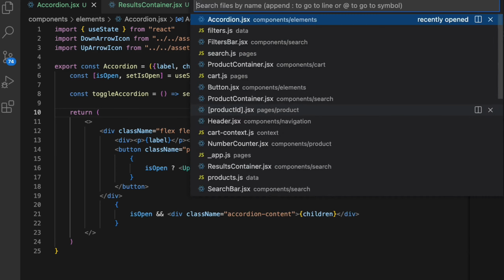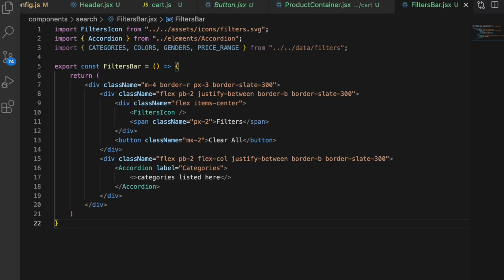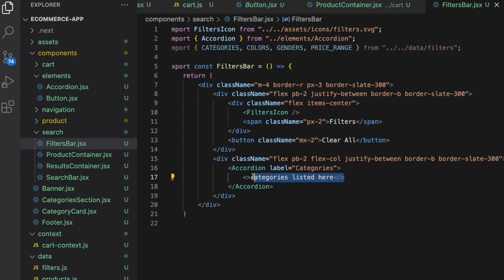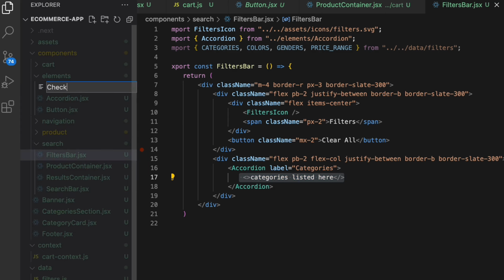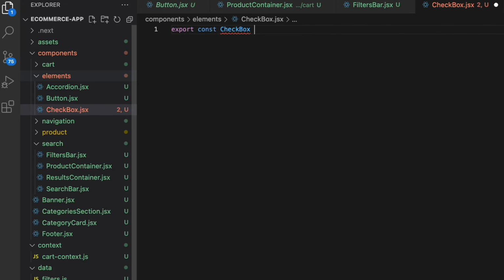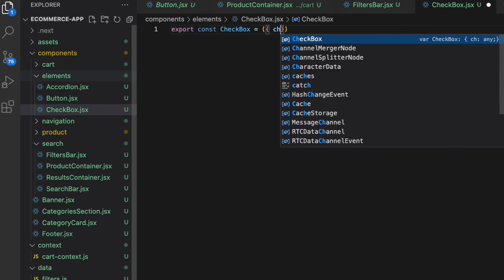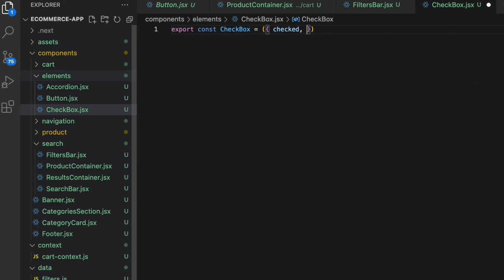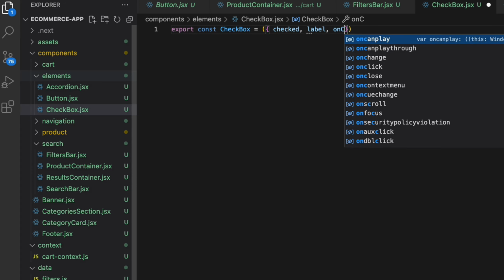Categories, gender, colors are gonna be checkboxes. So let's create a checkbox element and then import them inside the accordion. So element, this would go under. So we're just using a regular React input for a checkbox, but just because we want to apply styling and we want to reuse them, that's why I'm creating a separate component. So what is it gonna take? It's gonna take if it's checked or not, label, and then what happens on the onChange.